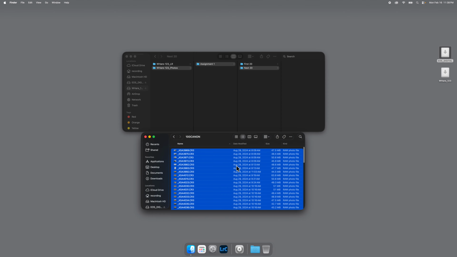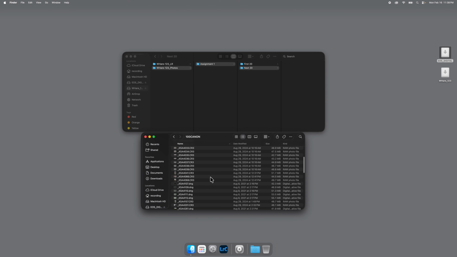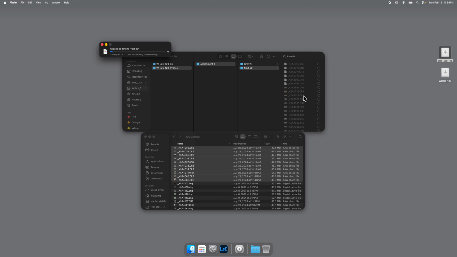I'm going to select those images. I selected the first one up at the top. I scrolled down to the bottom one. I held down Shift and I selected the bottom one. And now I can drag those right up into my next 20 folder, and I will let those copy over.